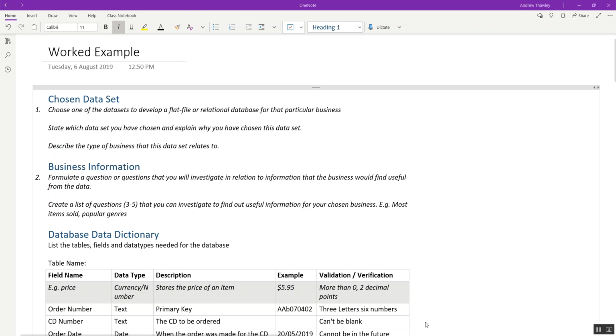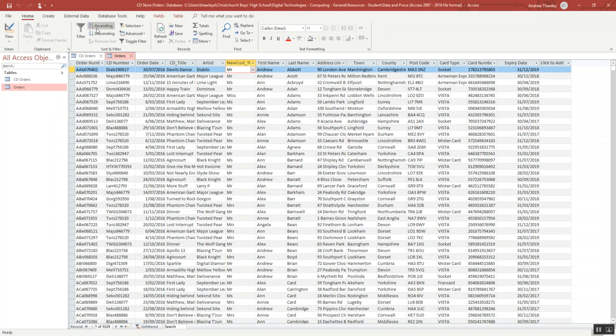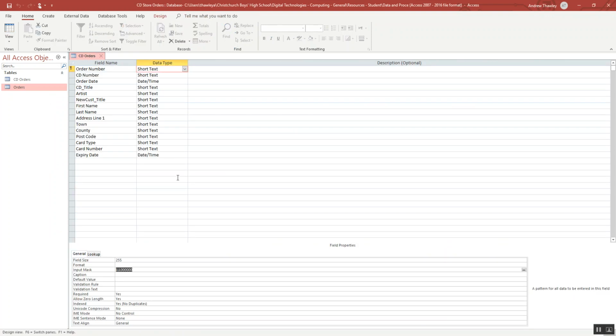So what we have here is our database. We've gone and created and imported the data, and we now need to actually go and help our business out, because what they want is something that's going to be a bit useful.